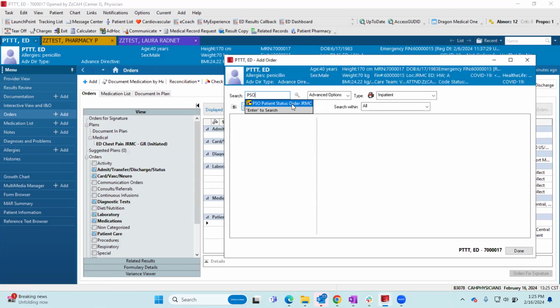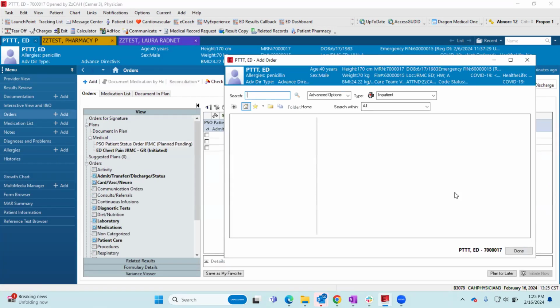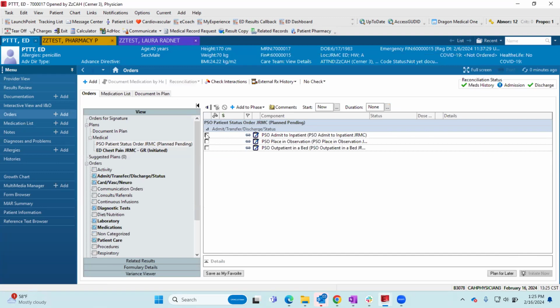Yeah. So let's say we're doing that PSO. Just to clarify, this is for the after hours, right? They're not always placing this PSO? That should not be all the time, no.